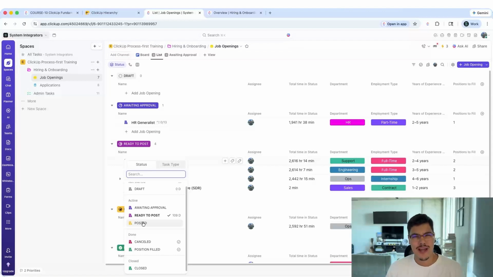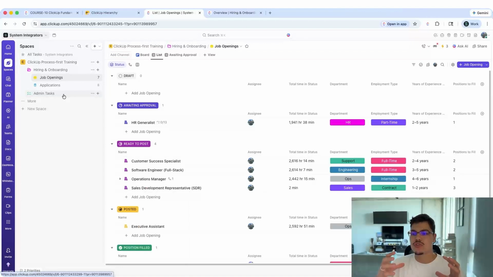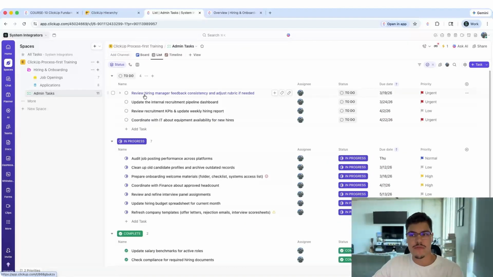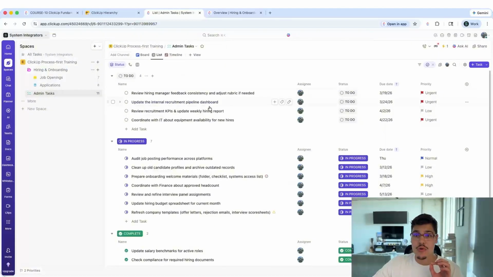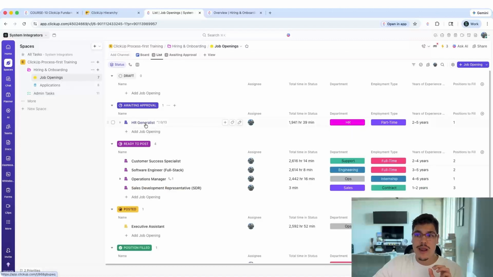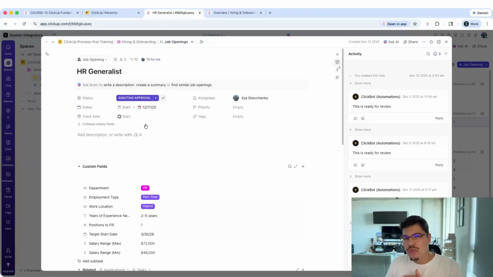Now, the question about the custom fields comes up because sometimes we want to store more information and more details about the task. The way I like to think about custom fields is a way for you to track or to store context about the task. So what I mean by this is if you go to the admin task, when I'm completing review hiring manager feedback, I might not need a lot of context here. You can just add the things in the description and say, hey, Ilya, these are some of the details. But when it comes, for example, to the job opening, when I open this task, I want to see all the related data points and items that describe this job opening task.